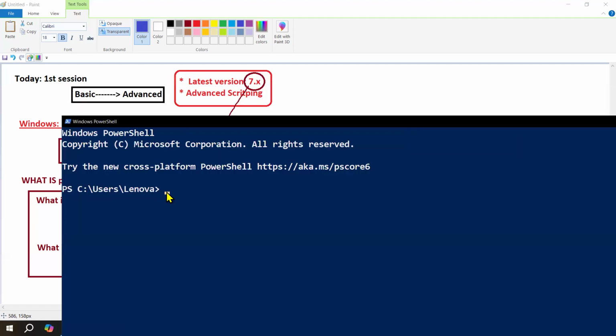So this is a command line shell only. If you give a command, it will perform some action.